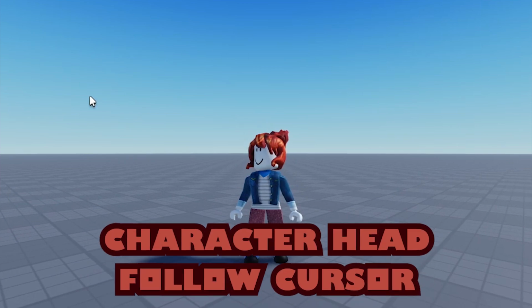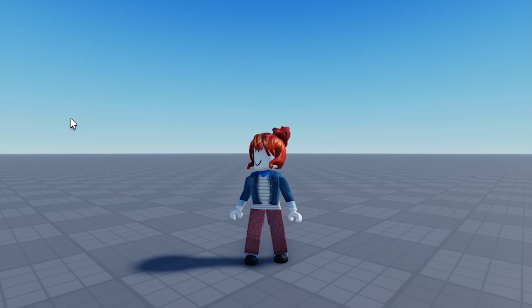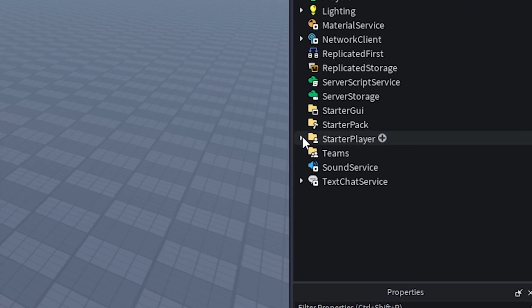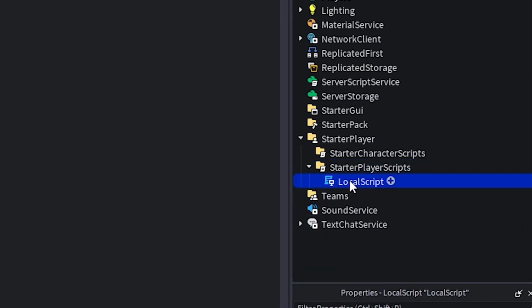How to make character head follow cursor in Roblox Studio. Add local scripts to starter player scripts.